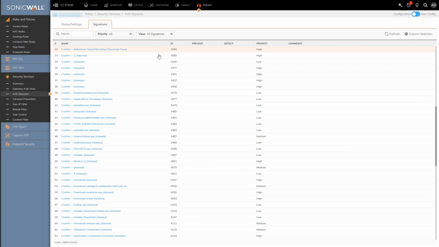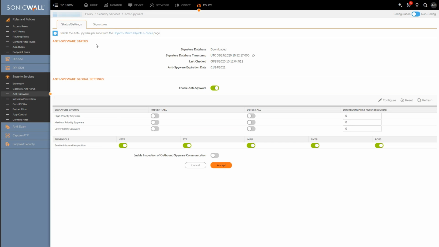And the reason why I'm showing you this is if we go back to the status tab and look below, we can see we get the option to enable or disable both the detection and prevention settings for each of the 3 priority levels I just mentioned.